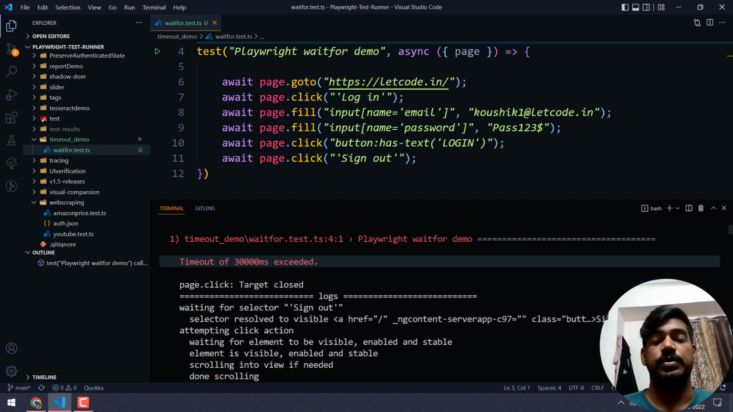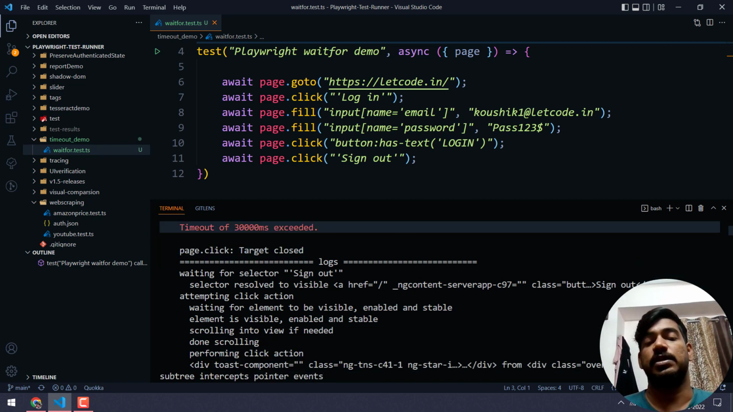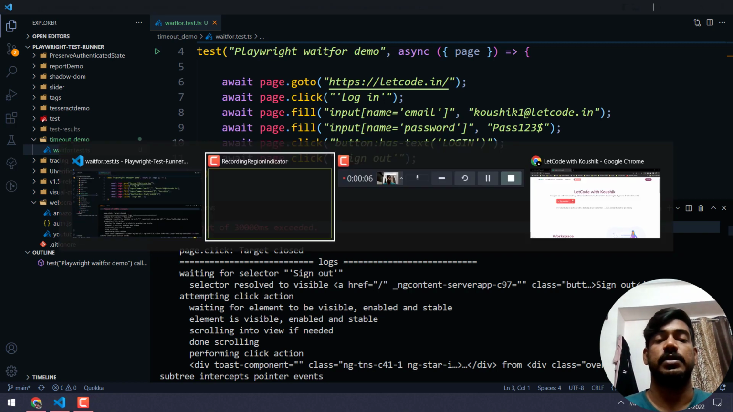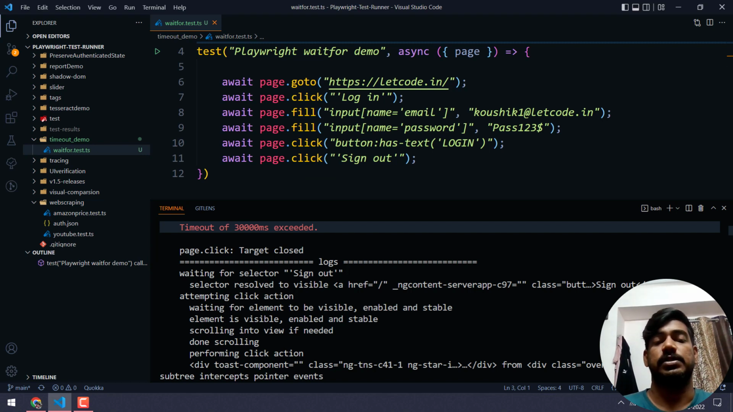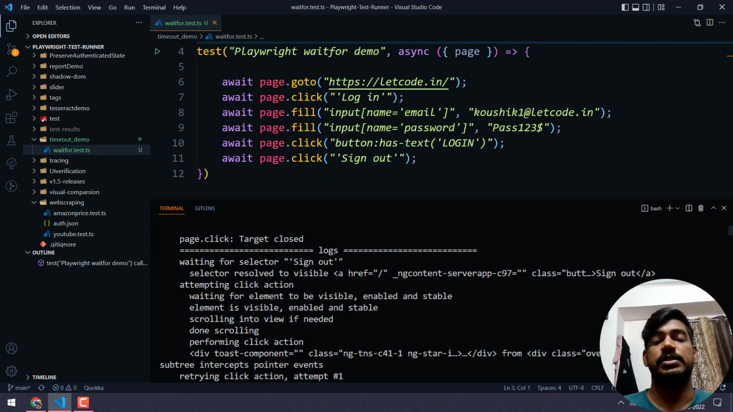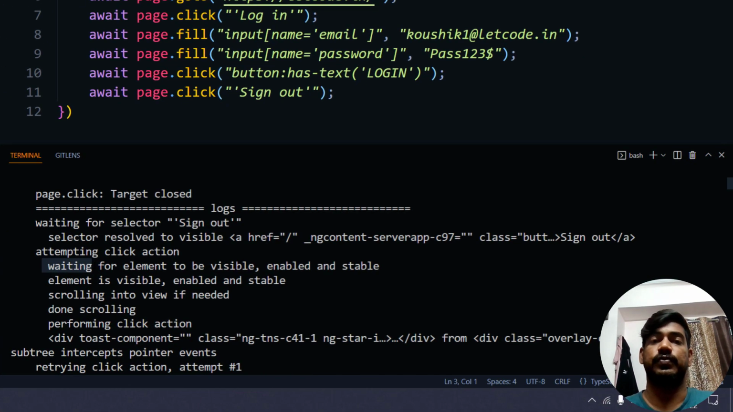Okay, now here you can see it's waiting for the selector sign out. Sign out is basically this button, right? So I am waiting for this button to click. But what happens actually is it's trying to attempt. We know that Playwright is very smart. It will try to find the element and it will try multiple options. Like here you can see it is waiting for the element to be visible, enabled, and stable.